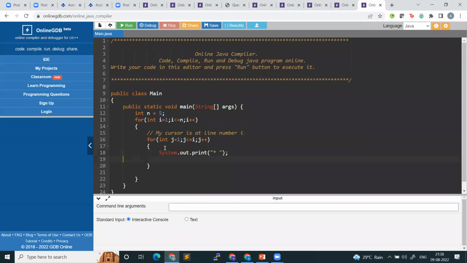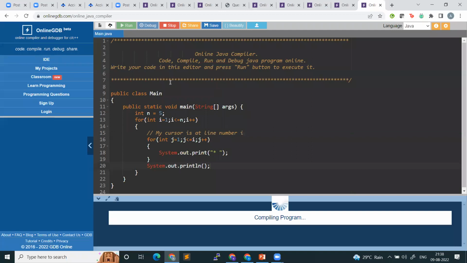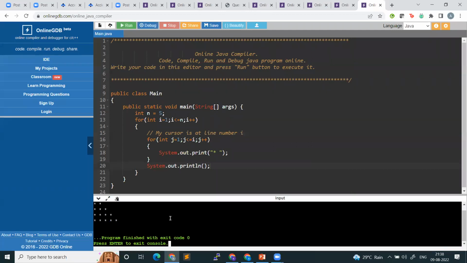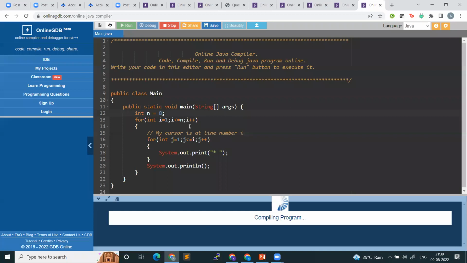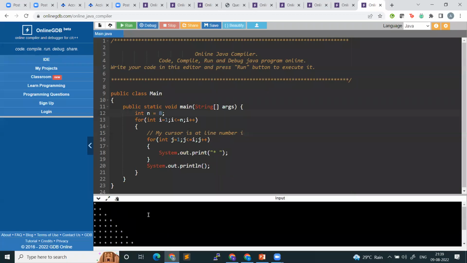Once I have printed this pattern i times, that means my job is done for line number i. So what should I do? I should move my cursor to the next line. System.out.println. Job done. Let's try to run it and see. Does it give you a good idea of a triangle? Let's make n 8 to make it a little bit bigger. See, is it looking fine?